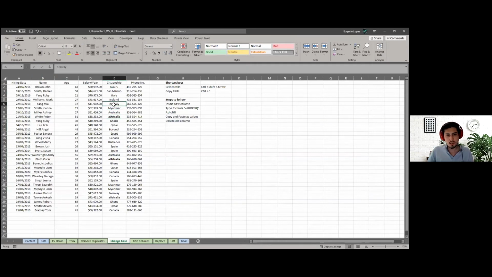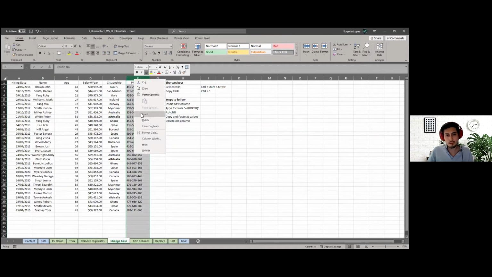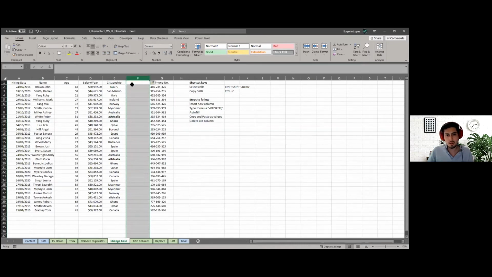If you just check here in citizenship, we have exactly the same issue. So we are just going to do it the same way, to practice. We are going to click here, F. We are going to right click and insert a new column between E and F. Well, we have a new column here in F.